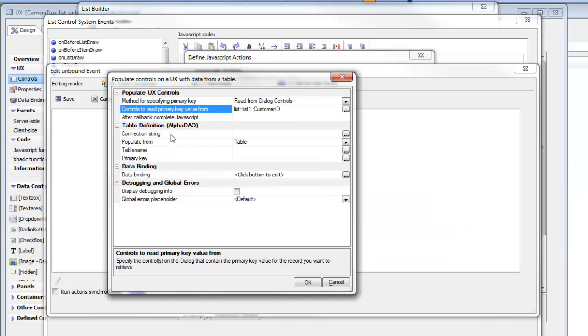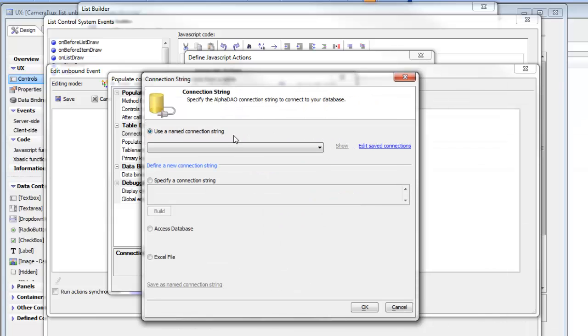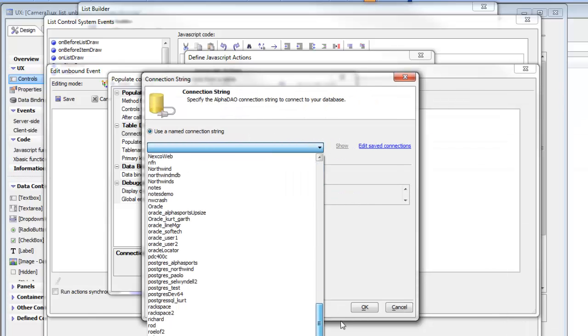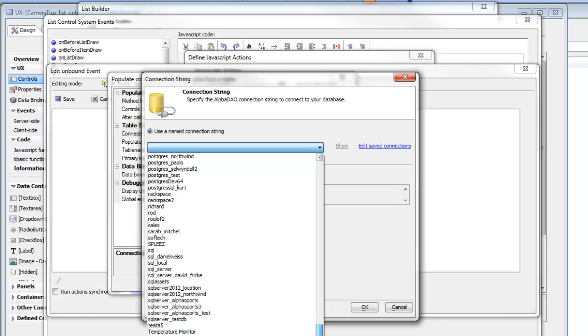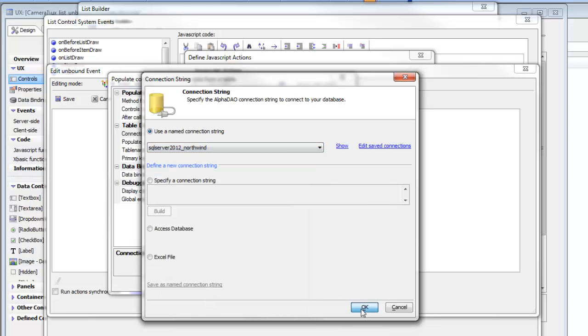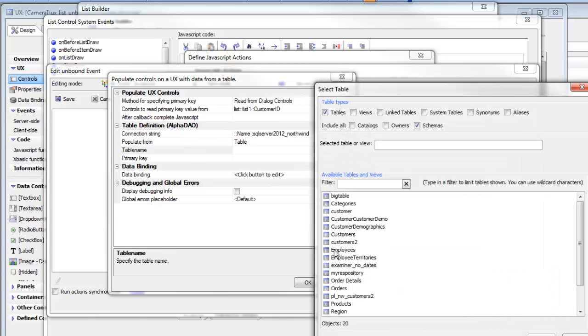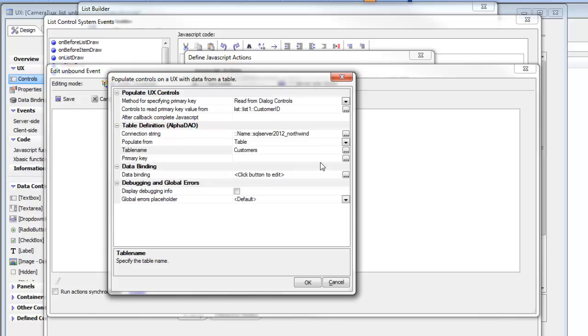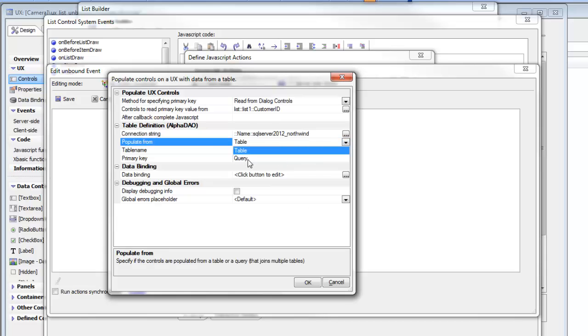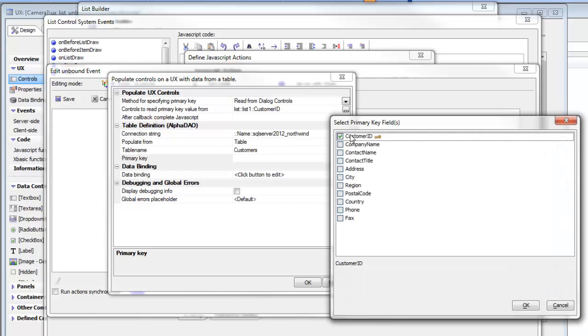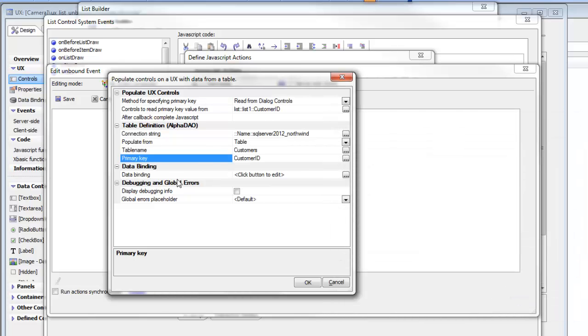Then we define our connection string. So we'll go here and choose our SQL Server connection to Northwinds over there. Then the table we would like to populate data from is the customers table. So we can also basically specify a query if we'd like to populate the controls with data from more than one table. So the primary key of the customer table is in fact customer ID.